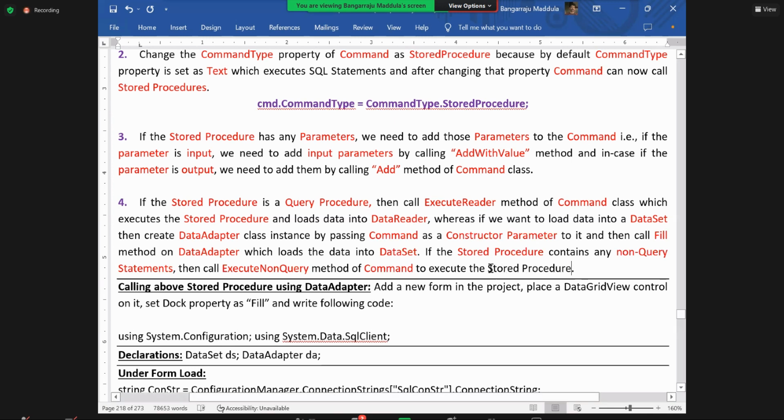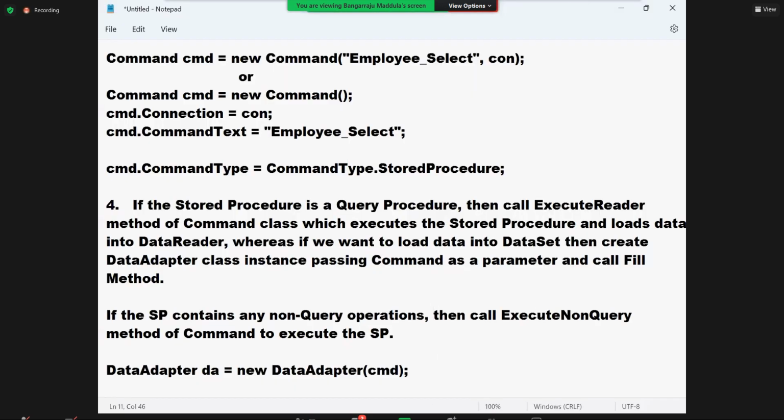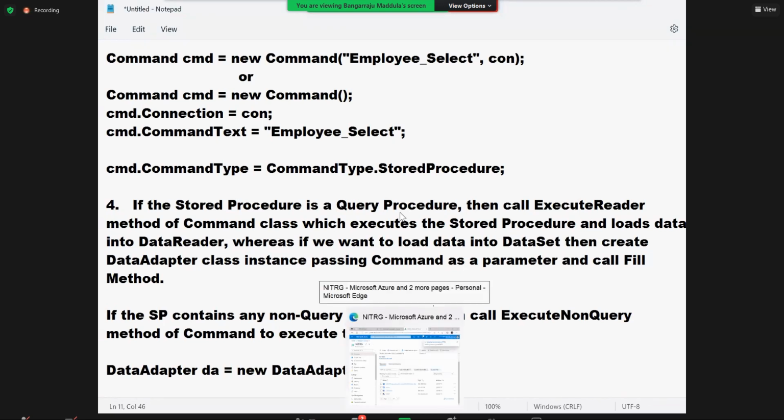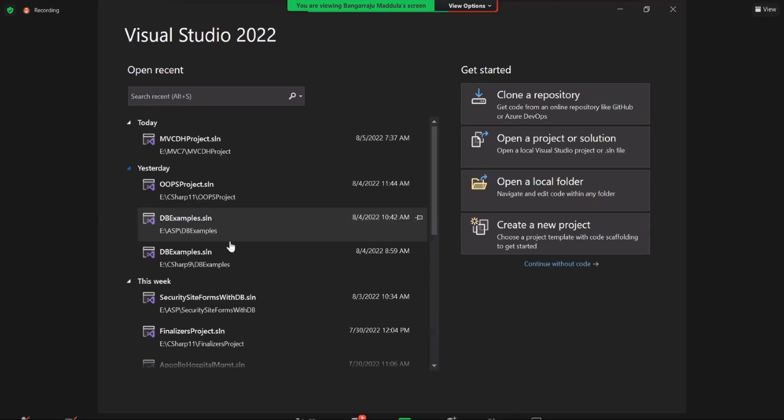There is a process, guys. These are the 4 steps. I'll show you practically, then it will be much easier to understand the code. Okay, watch it here. I'll show you simple examples. First example, we load into a data reader. In the first example, let us load into a data reader. Okay, now?